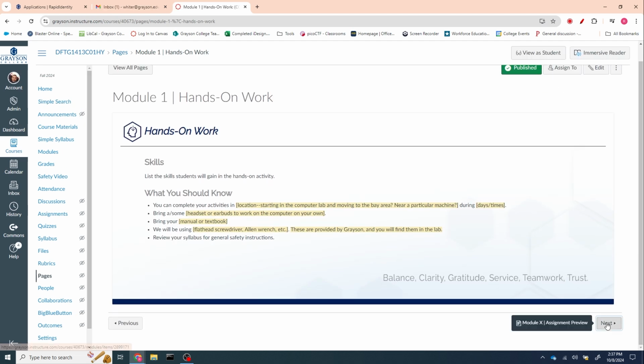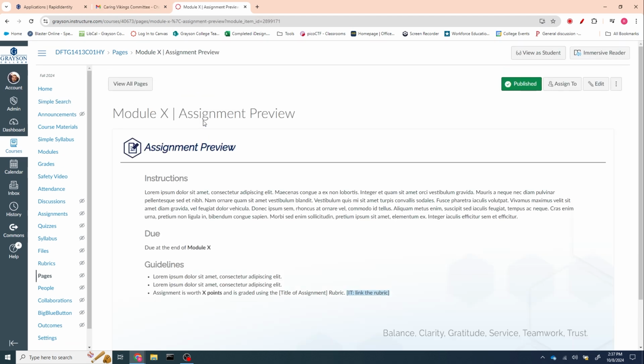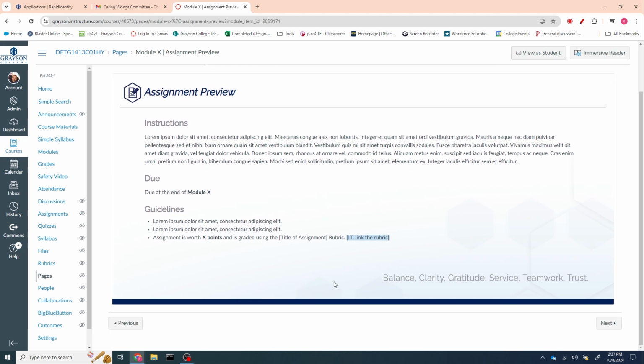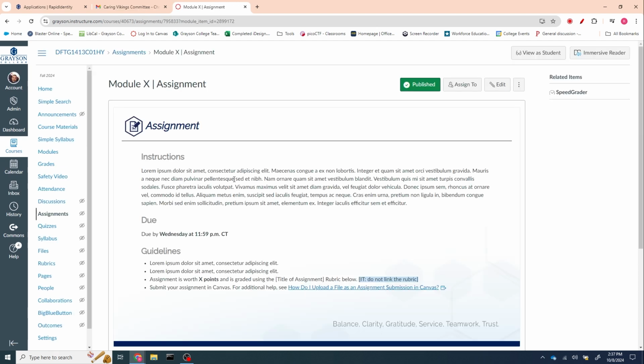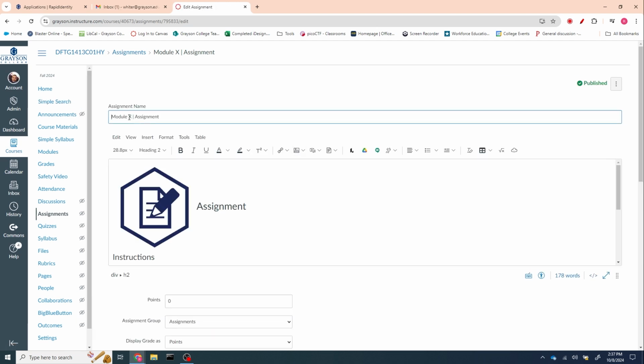Okay, and then let's go on to the next thing here. Assignment preview. If you use this, you may not. I'm not going to, because a lot of people don't use an assignment preview. This basically just outlines the assignment before you give it to them. Then this is an actual assignment. I'm going to go ahead and edit that one and give it the module 1 treatment.